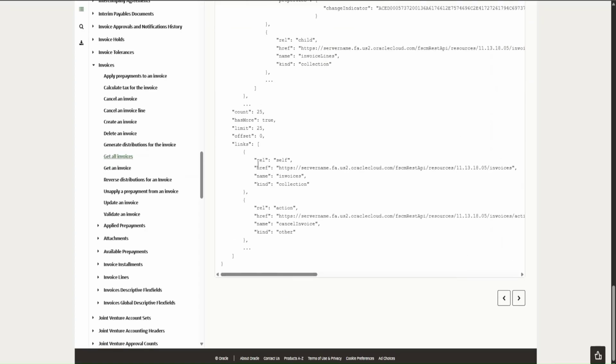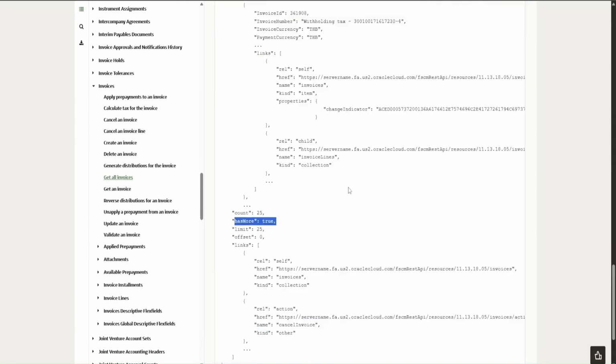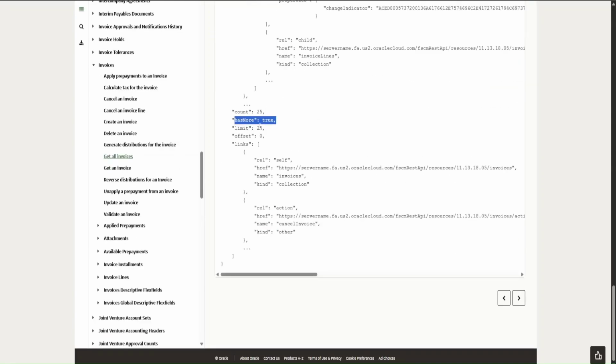Okay, and this shows you the count. The default count is 25. If you are not providing any filter or any limit, by default it will retrieve 25 invoice records. And if the hasMore flag is true, that means there are more invoices present, so you have to increase the limit, and there you will be able to see the next sets of invoices.